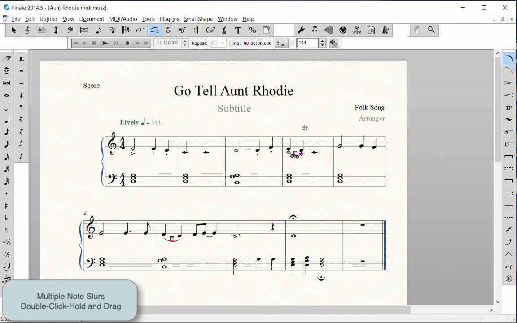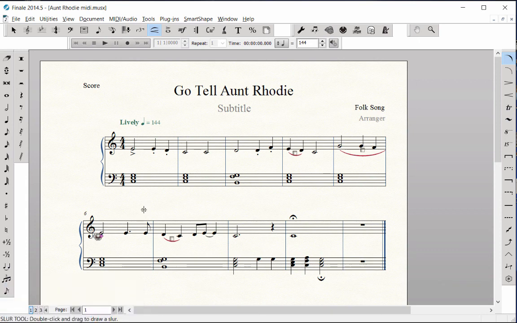To enter a multiple note slur in Measure 5, on the first note of the slur, double-click, hold, and drag down onto the last notehead of the slur. When the last note is highlighted, release the mouse. To delete a slur, click on the large handle and press Delete.